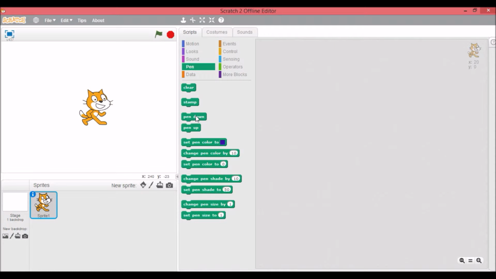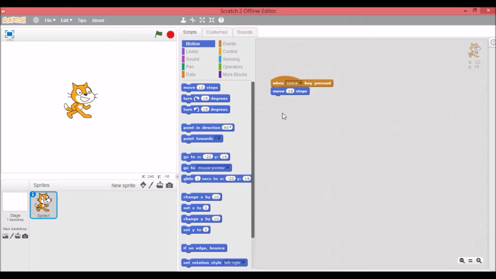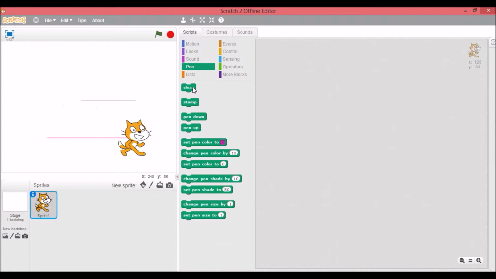So what pen does is it draws. So let's say we put the pen down. Now if we drag this guy, if we put his pen down, we set it to that color, and you might not understand this yet, but that's fine. I just need to do this to show you. So if I hit space, it's going to make a line on the screen. And it doesn't quite work if I drag it, but as you can see, he's making a line on the screen, which is what we want.